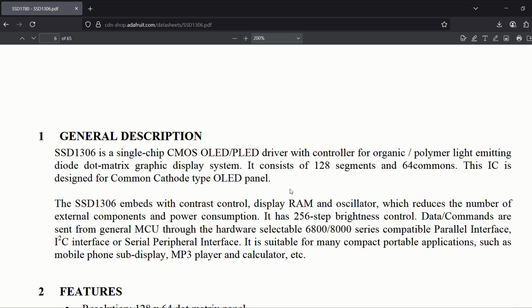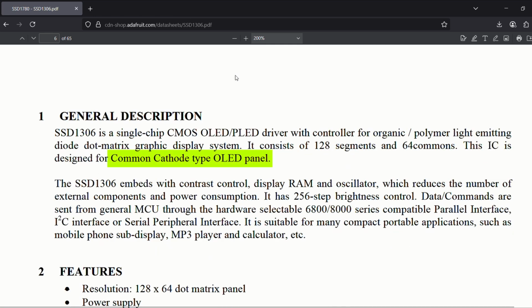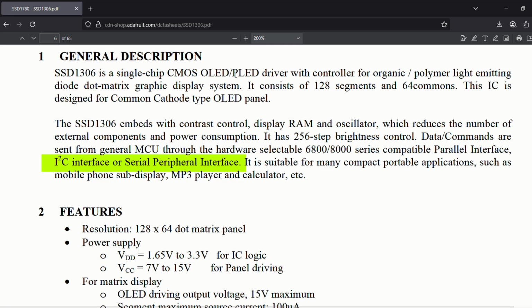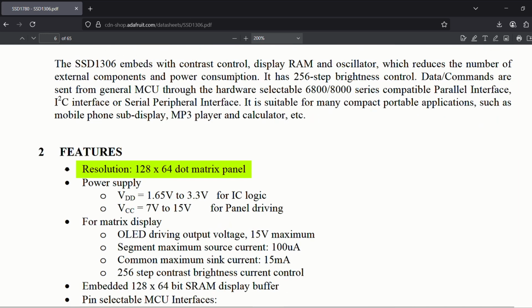So SSD1306, it is a single chip OLED driver, and each LED on the panel represents a pixel or dot on the display. These LEDs are further connected in a common cathode configuration. This controller supports a parallel interface similar to our earlier 16x2 LCD, and in addition to that parallel interface, it also supports I2C and SPI interfaces. The resolution, as we already know, is 128x64, which gives us a decent amount of detail for many embedded applications.